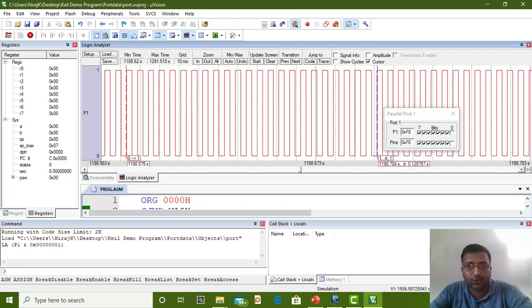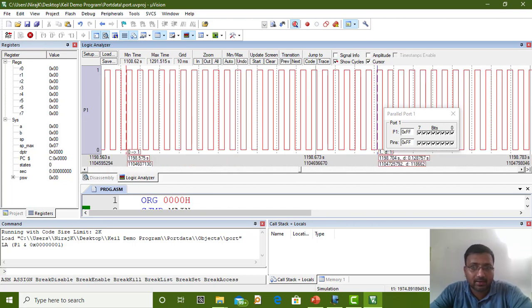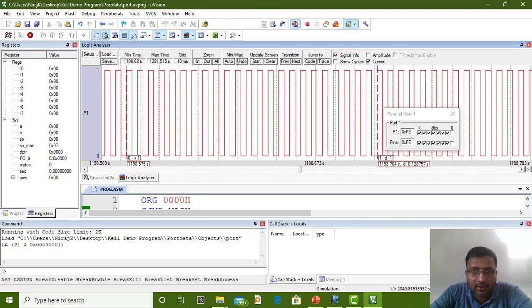We can put amplitude, we can show cycles. So here there are different cycles available. It will show the cycles, signal information, and the amplitude, where it is at the actual value 1 and 0. So many options are available in the logic analyzer. Like this, you can use a logic analyzer to get the output of zeros and ones.